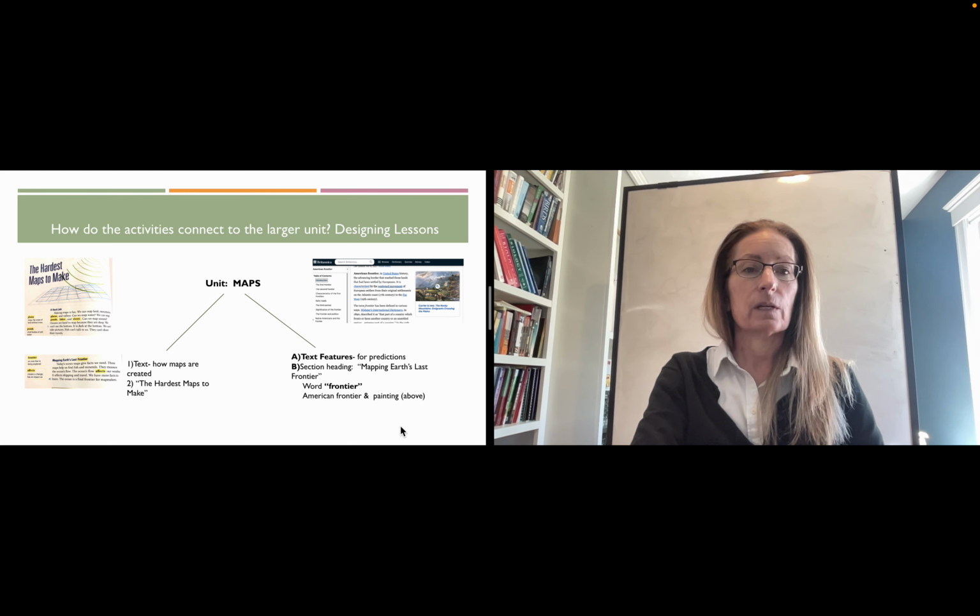How do the activities connect to the larger unit, designing lessons? I wanted to explain how these lessons came about and what my thought process was. The larger unit that we had been studying was focused on the theme of maps. Over here, the number 1 refers to a text that the students had already read that taught them how maps were created. We were now getting ready to read a second text called The Hardest Maps to Make, and there's a picture of it here.